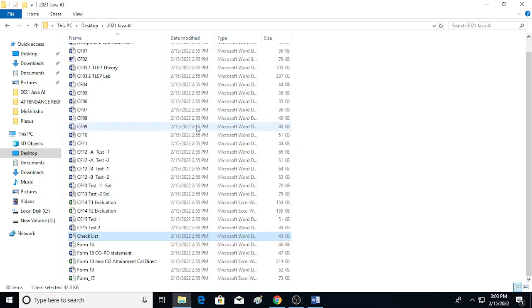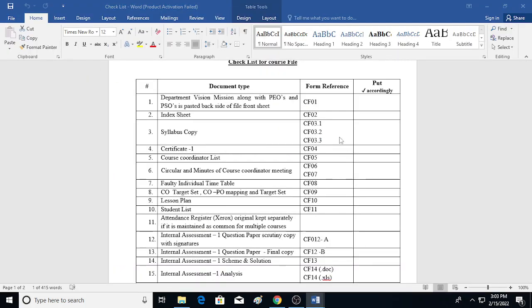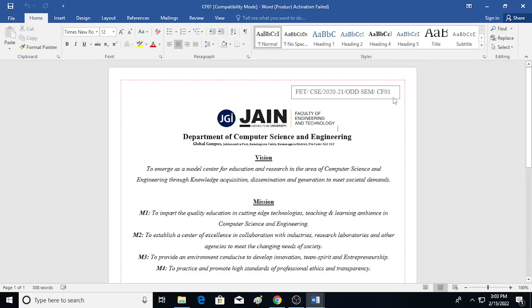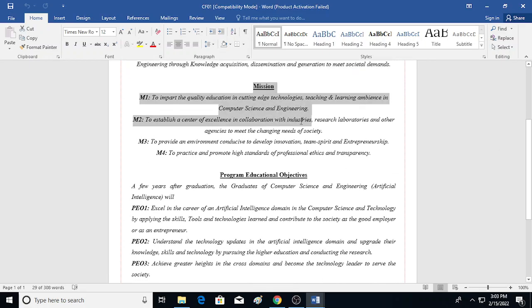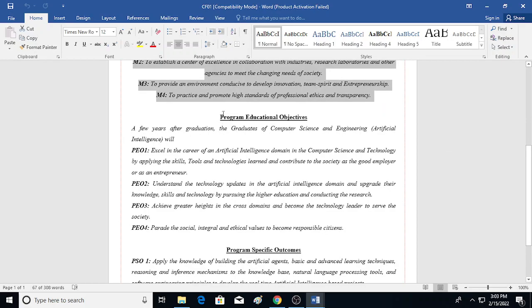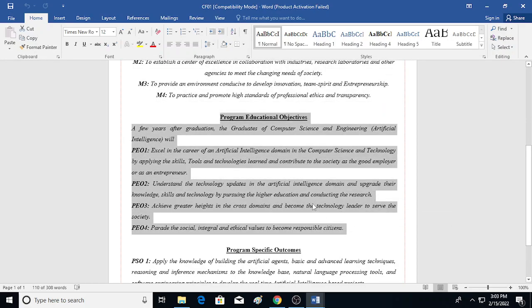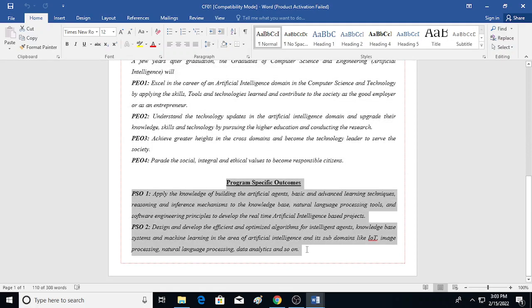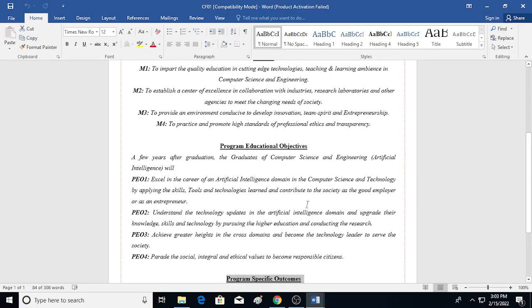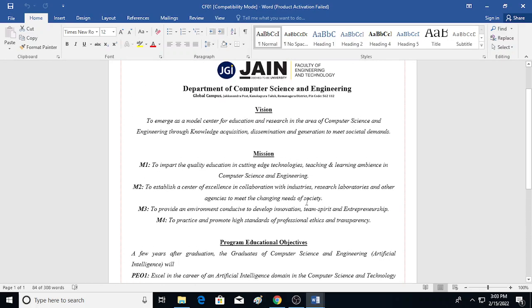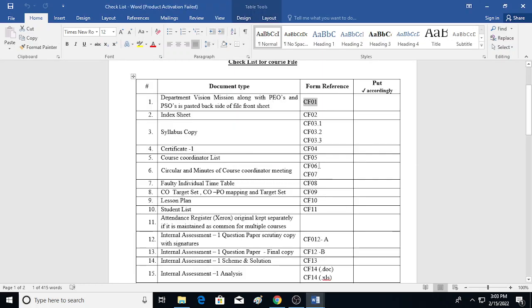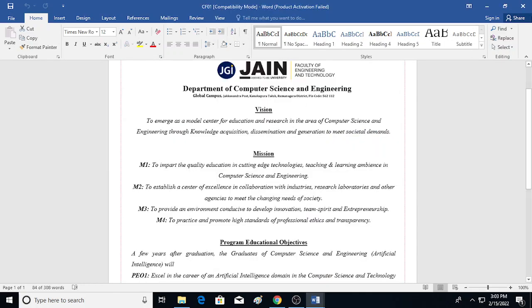Next, I'll show it to you one by one. This is the CF1, as you can see over here. We have written the vision of the Department of Computer Science and Engineering, the mission of the Department of Computer Science and Engineering, and the program educational objectives of a particular program. This is for artificial intelligence; the name of the program is artificial intelligence. So we have these PEOs. These four are the PEOs and these two are the PSOs. What PEOs and PSOs are, we can teach you in some other video. So these are for artificial intelligence, and CF1 should be in the front page of the course file.